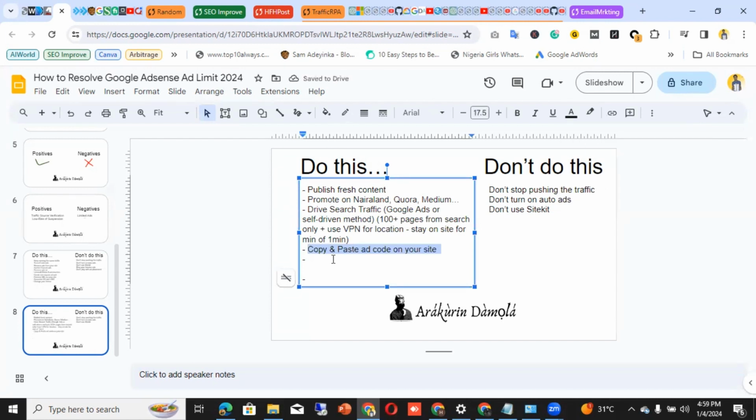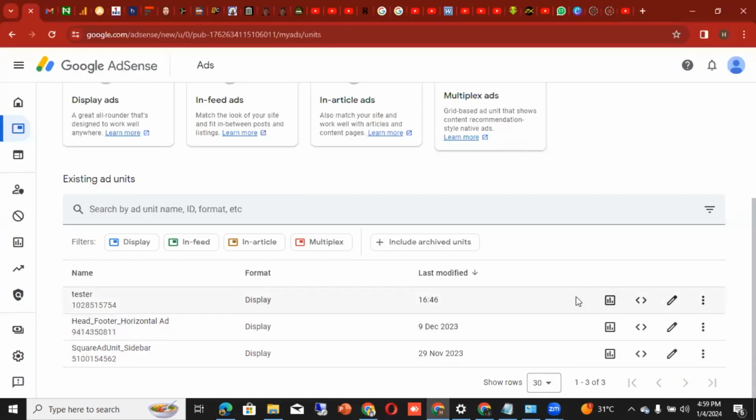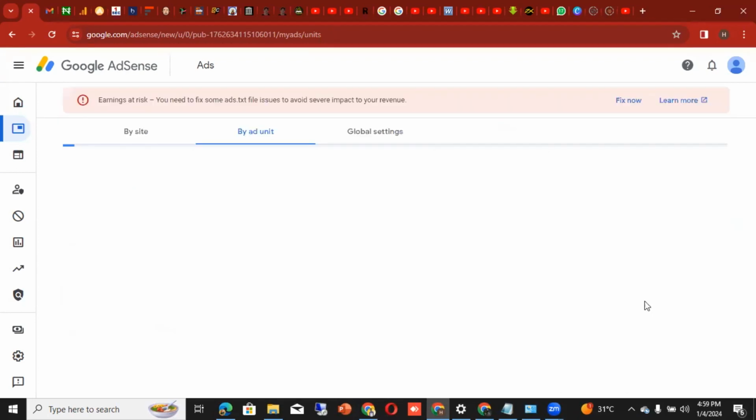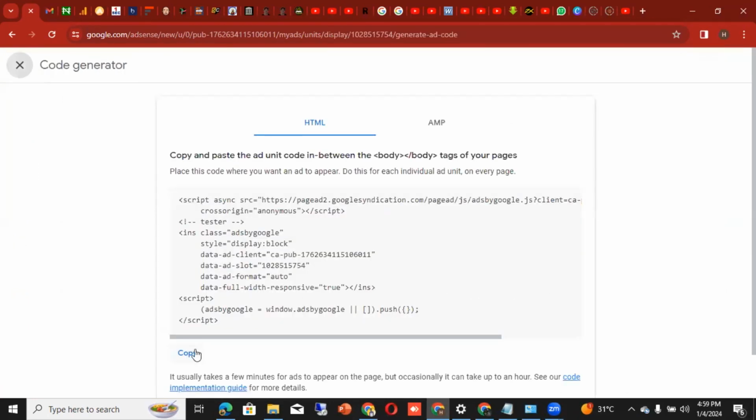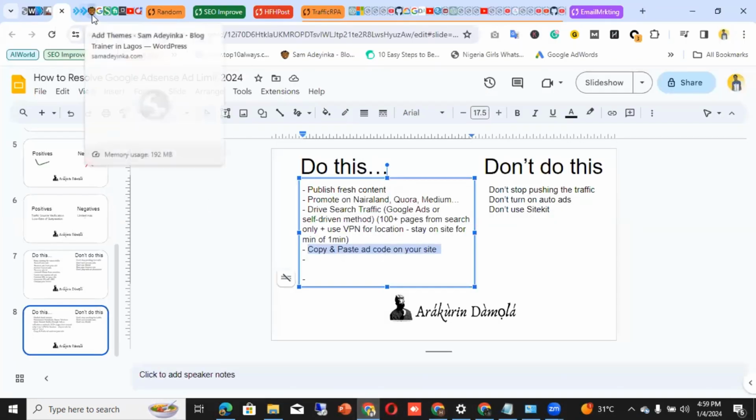The next one will be to copy and paste the ad code on your site. Now, you guys remember the ad code that we created, this one right here. Now is the time for you to copy it. Once you come back here, all you need to do is copy this ad code and then go back to your website, and then go and place that ad code on your website.